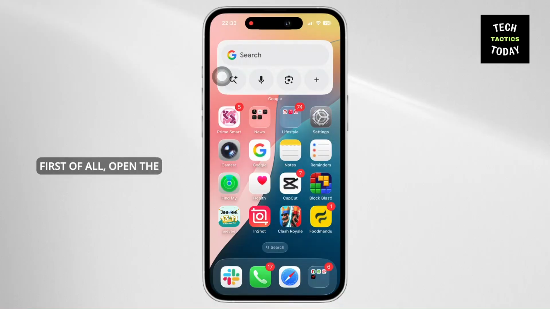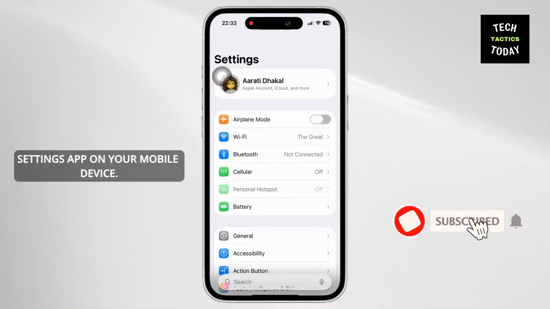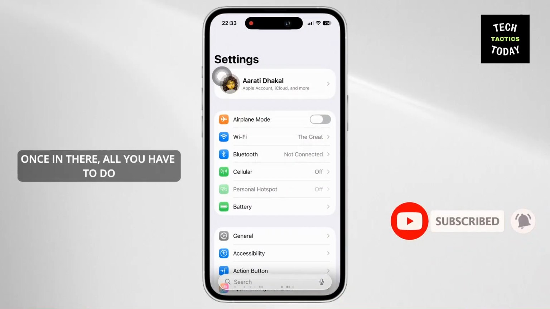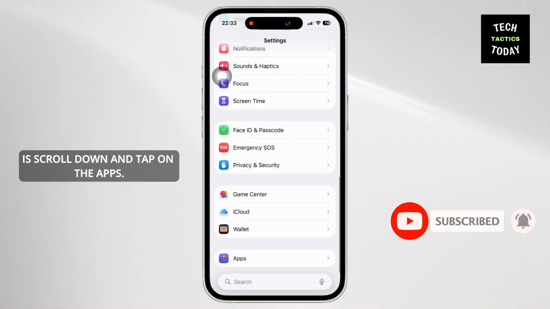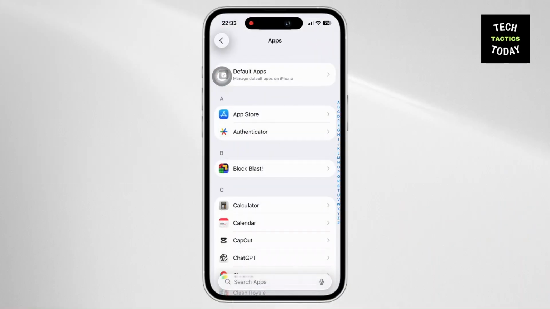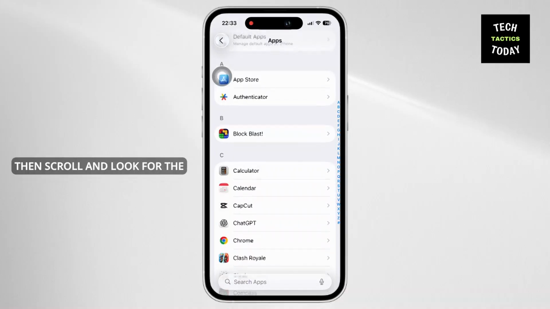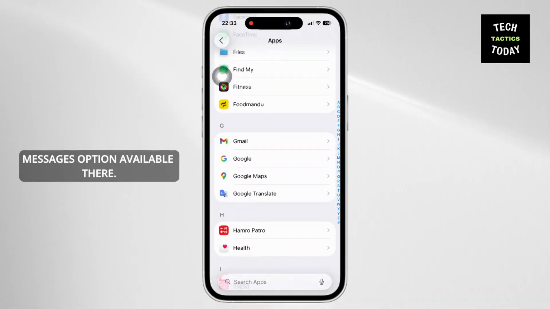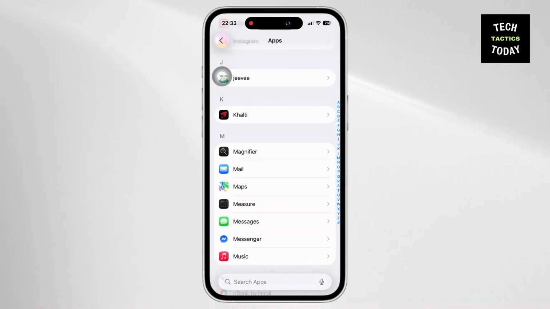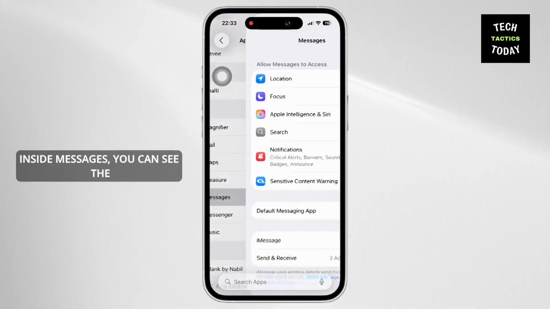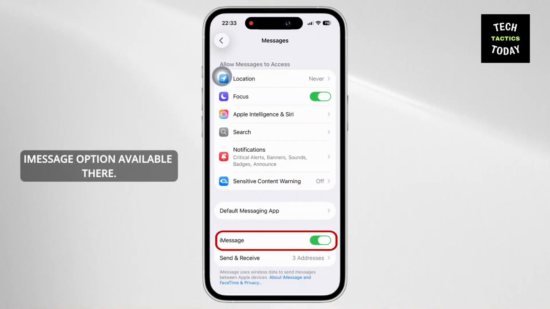First of all, open the Settings app on your mobile device. Once in there, all you have to do is scroll down and tap on Apps, then scroll and look for the Messages option available there. Inside Messages, you can see the iMessage option available there.